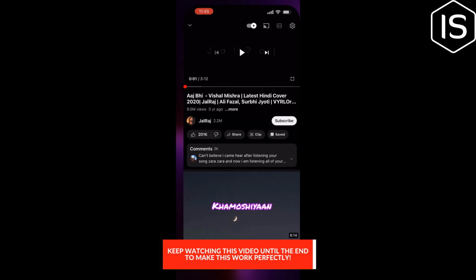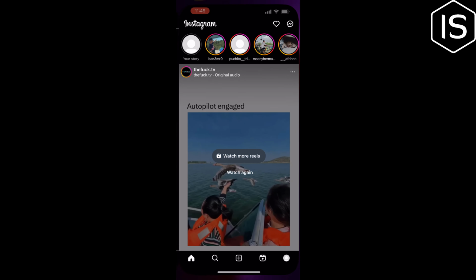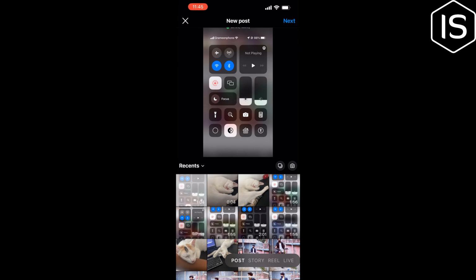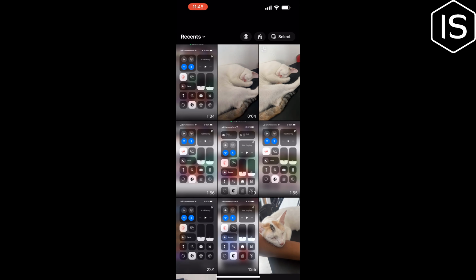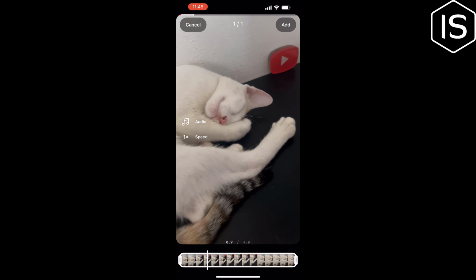Once you've copied the video link, go to your Instagram, tap on this plus icon, select Reel, tap on Upload, and I'm going to select a dummy video from here, tapping on Add.